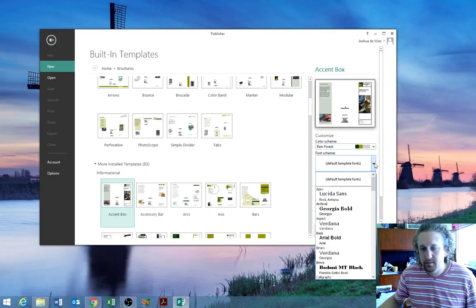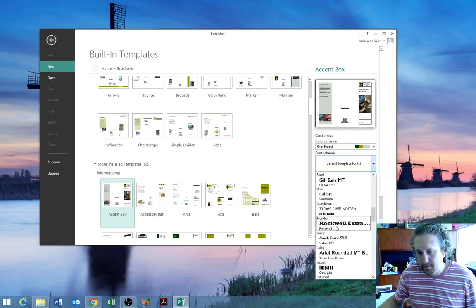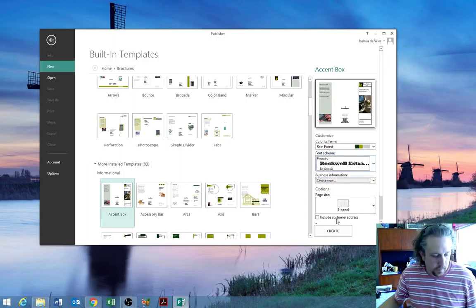And then we're going to click the Foundry font scheme. So again, it is alphabetical. You're going to scroll down. Foundry. The 3-panel page is already selected for us. And then response form selected.